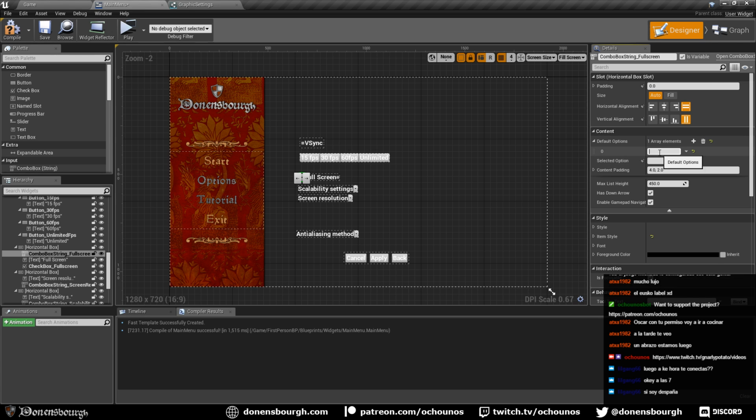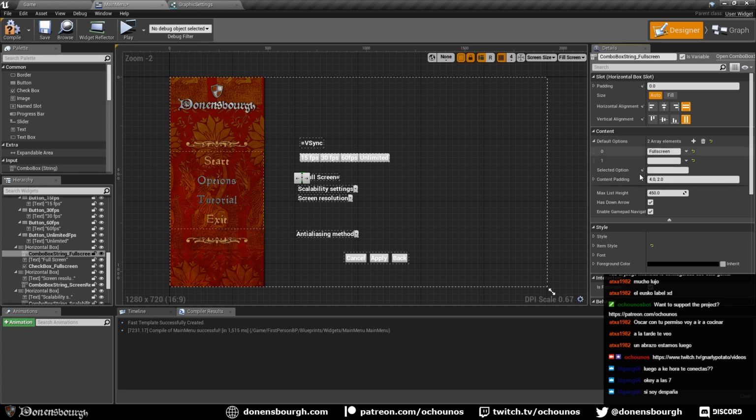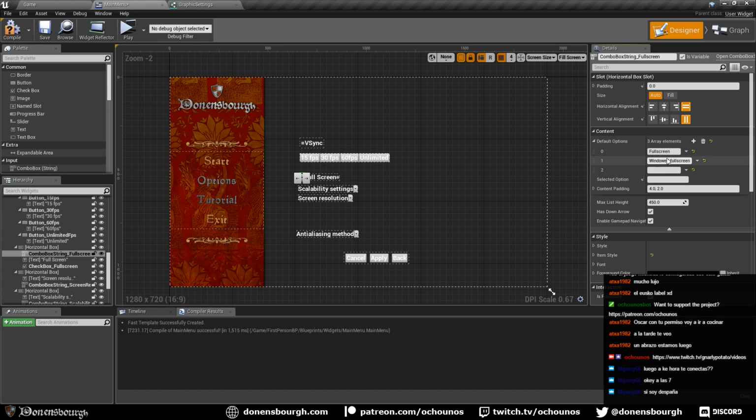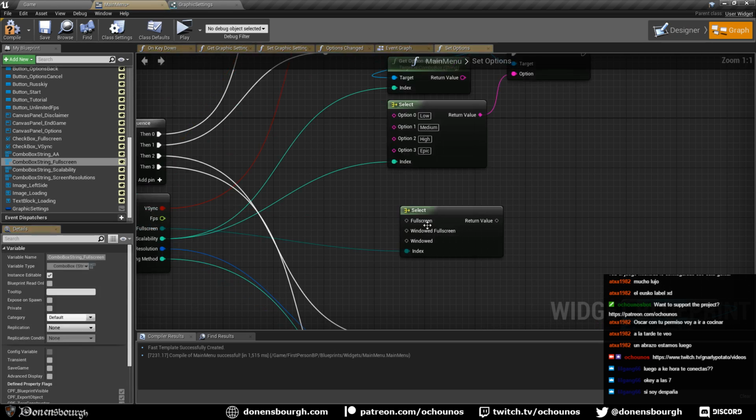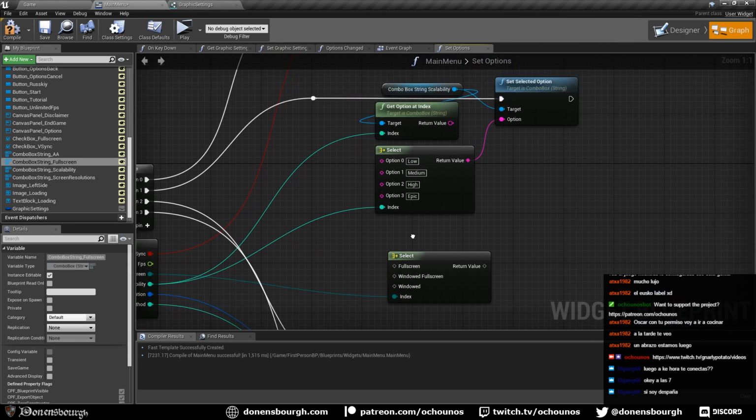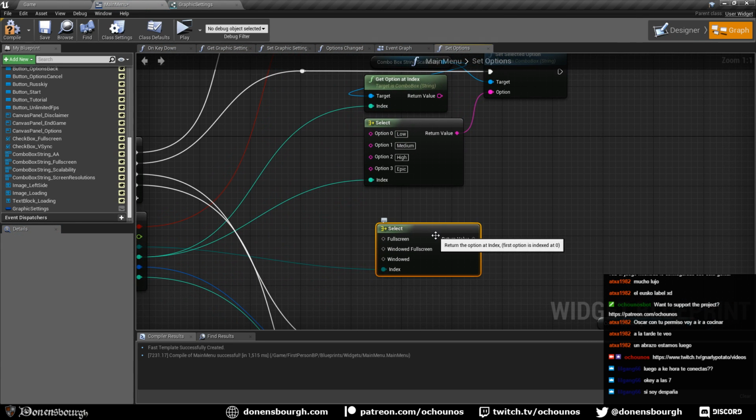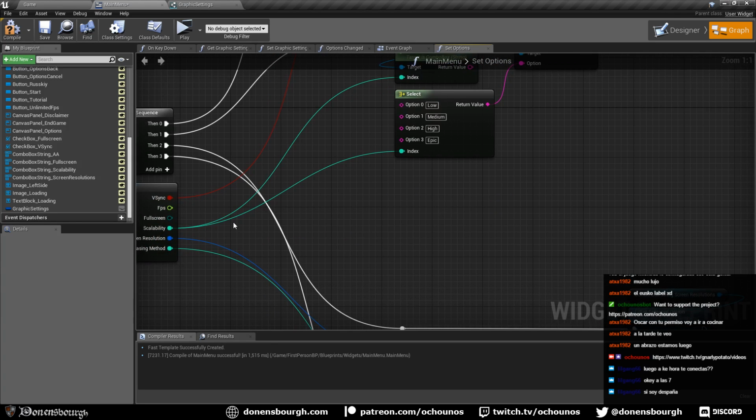Options. Full screen. Window with full screen. Window web. Vale. Así que lo que tengo que hacer es un select como este.